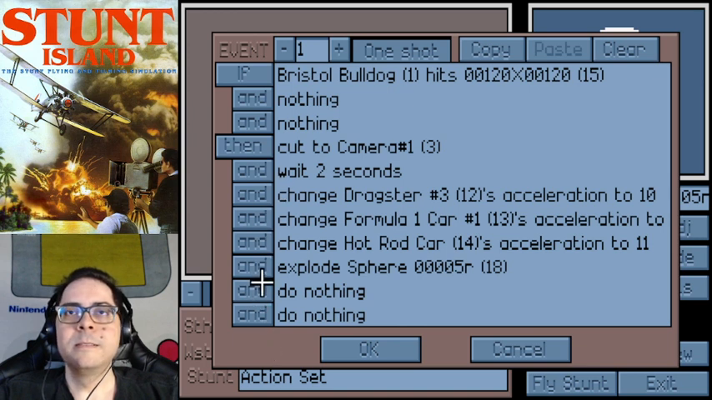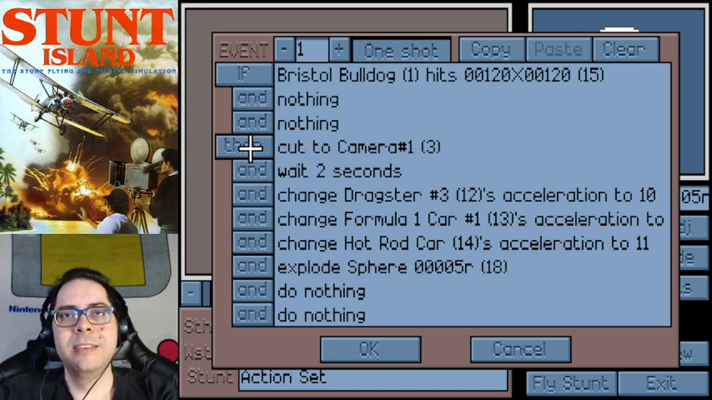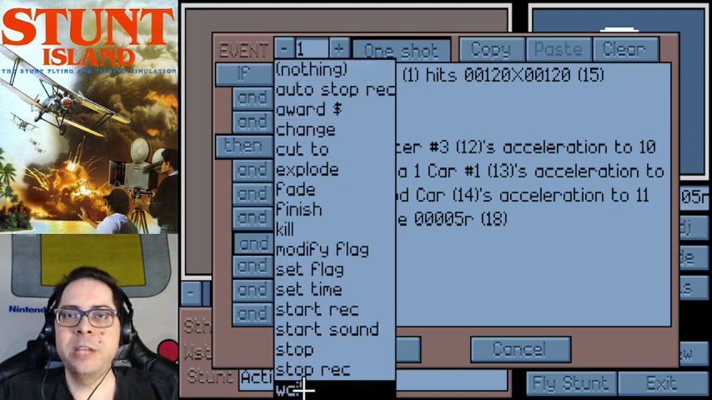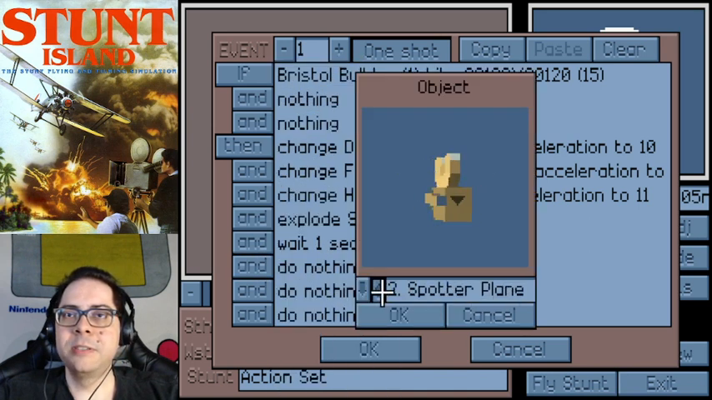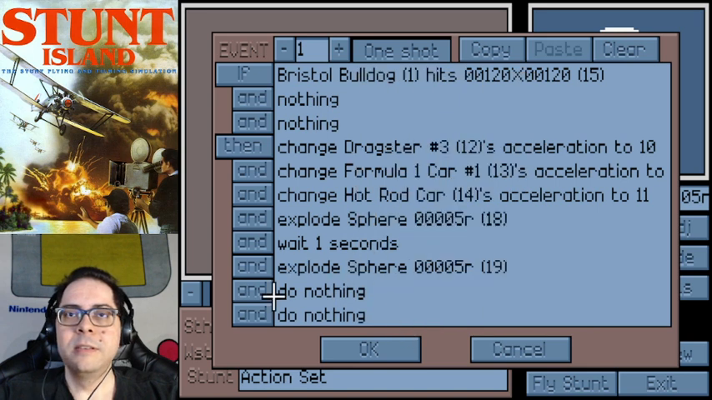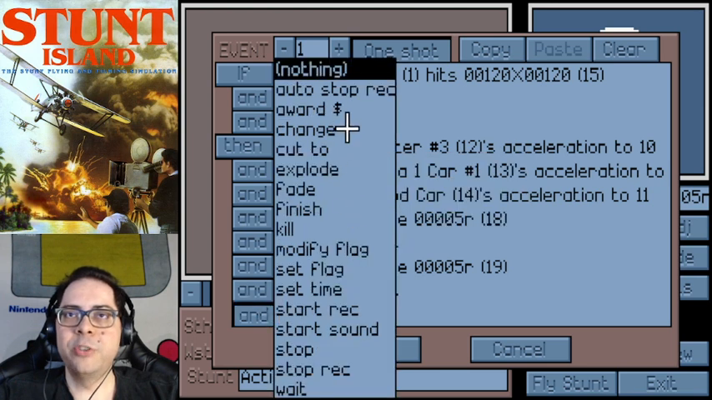Maybe I'll delete this cut to camera again and wait 2 seconds, so I have more space here. I can do my own editing later. I don't have to have the camera being cut automatically. So I want to wait 1 more second. Then explode the second sphere, number 19. Then wait 1 second, and explode the dragster.